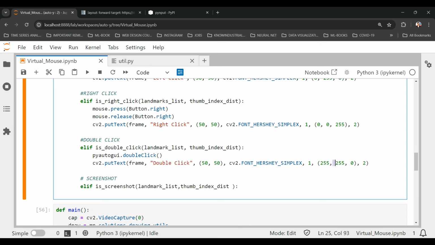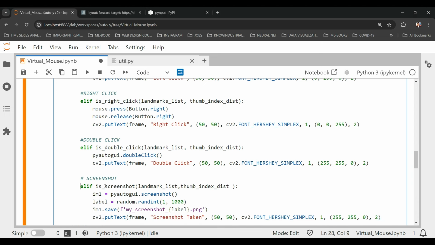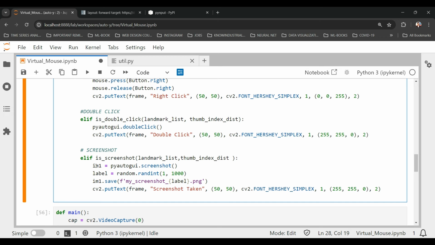Next, let us write the code for screenshot. Screenshot will have a slightly different code. Again, we are checking the conditions. The conditions were that the thumb, index, and middle finger should be closed. If that condition is true, we set a variable im1 and get the screenshot using the screenshot function.